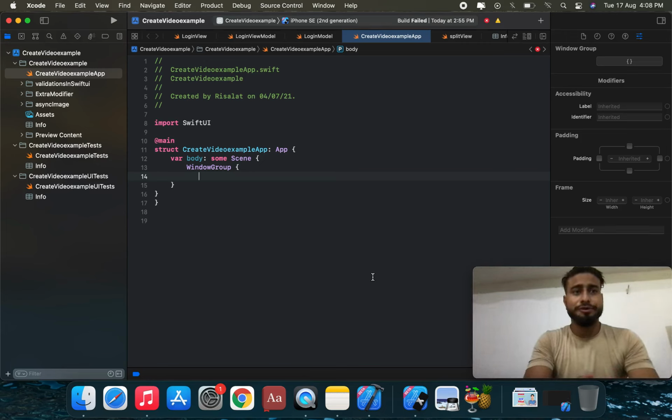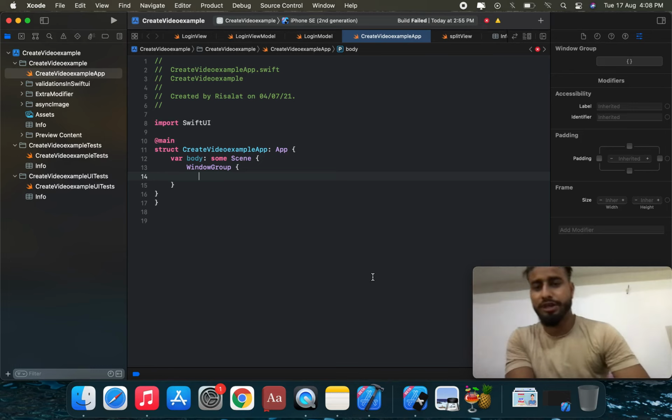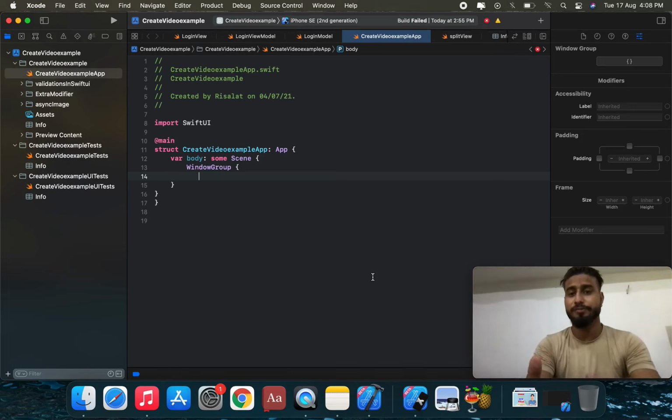So let's talk about layout priority in SwiftUI. Today I'm going to discuss layout priority in SwiftUI, which gives a higher priority and a lower priority to text. We're going to apply these text properties.